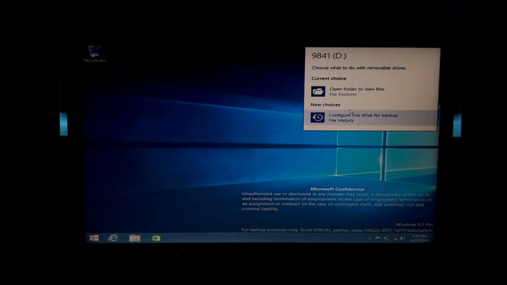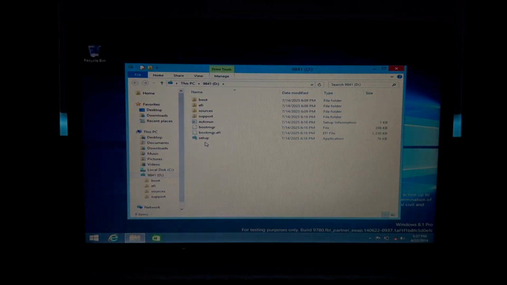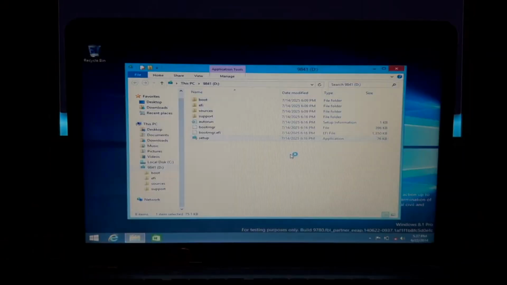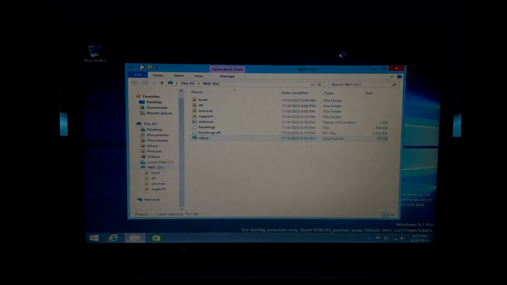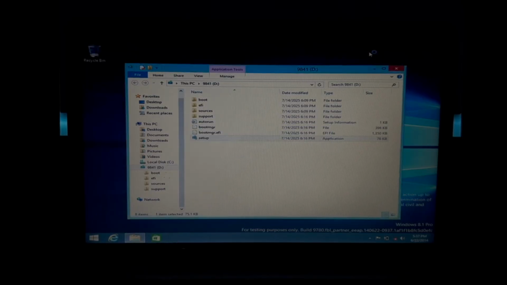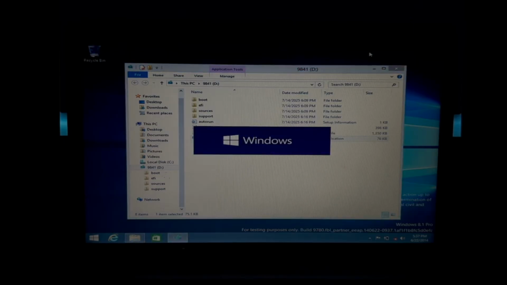You have a new choice for removable devices. Open folder view files. Okay. Is this different? I think it is. Let's just go to setup. Yes. Windows. It doesn't say Windows 8 anymore, it just says Windows. Wow.